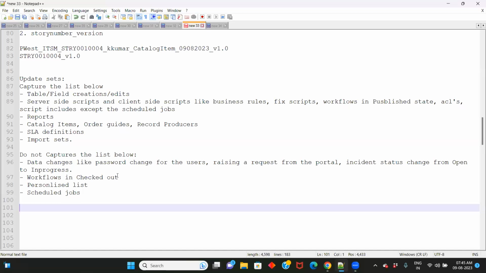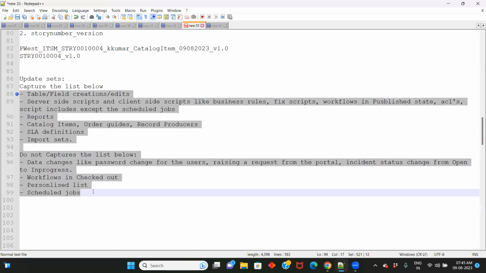You should remember these points because they are the most popular questions in the certification. From update sets, these are the most popular questions: what all things are captured in the update set, and what all things are not captured in the update set?